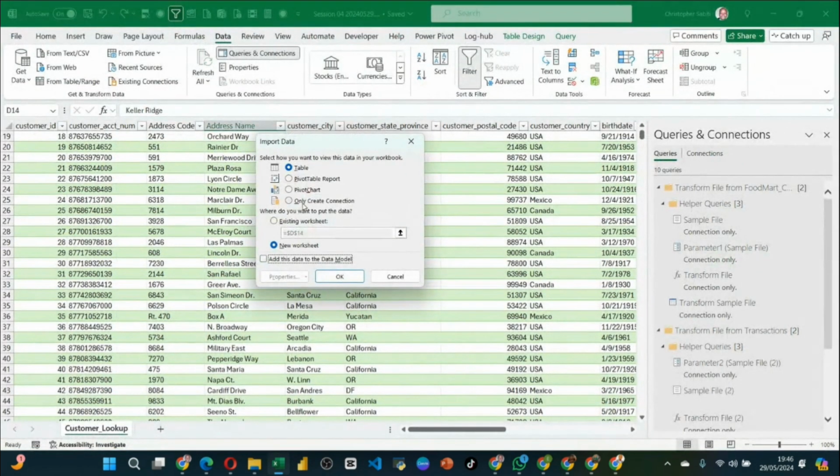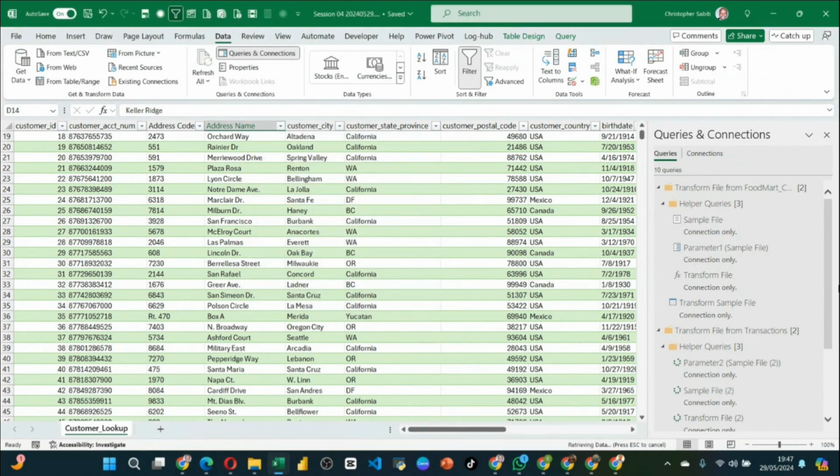We have to load these two. We have to create connections. Then we add these two, the data model. So the moment you do that, remember last time we were doing some other session which we needed to load to sheets, but ideally you can even convert this customer lookup, which we loaded last time, to connection.